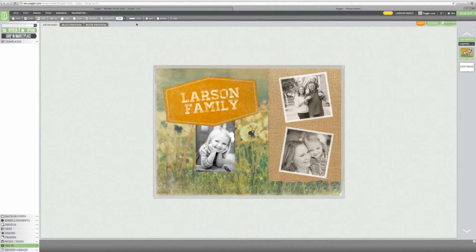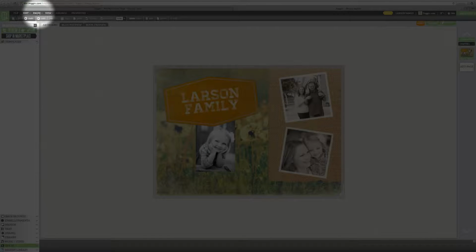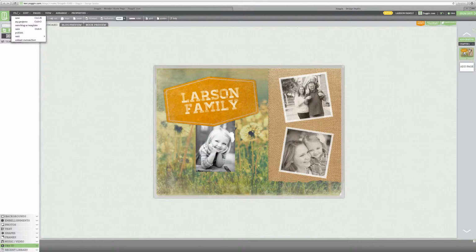So the first section I'm going to go over is this top navigation. You have your file, edit, pages, view, arrange, and properties up here to your top left. The file is where you'll be able to save your project, publish it, save it as a template, and you can also start new projects from here.